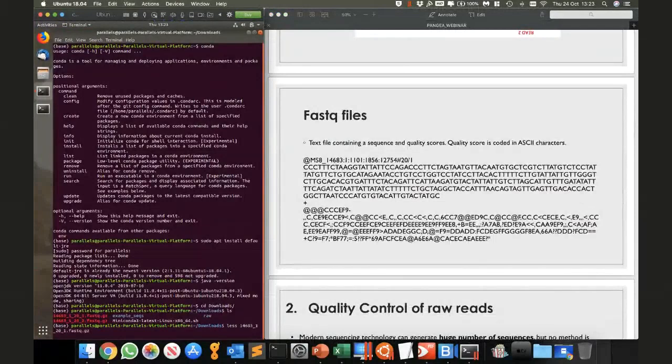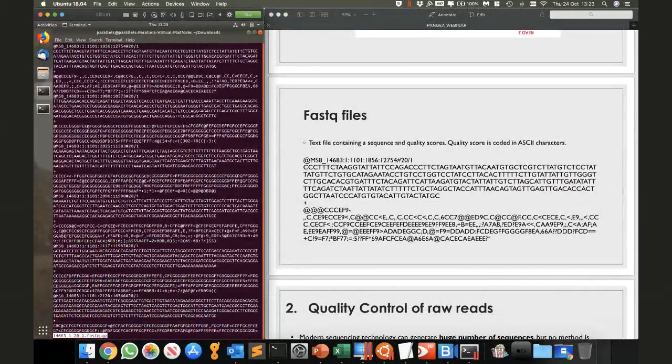So here we'll look at the forward read. If we open this up, this is what it looks like. This top line is just the name of the read. This second line is the sequence itself.